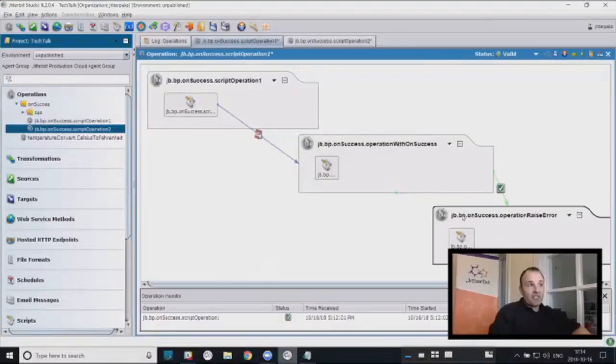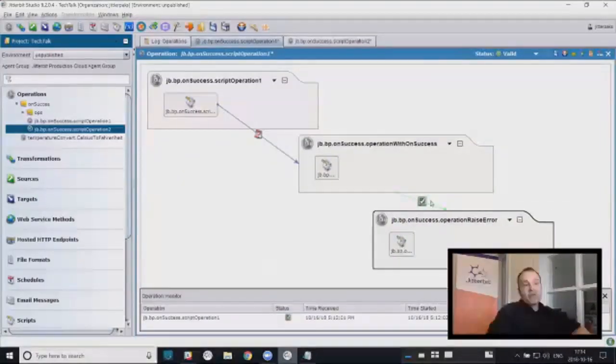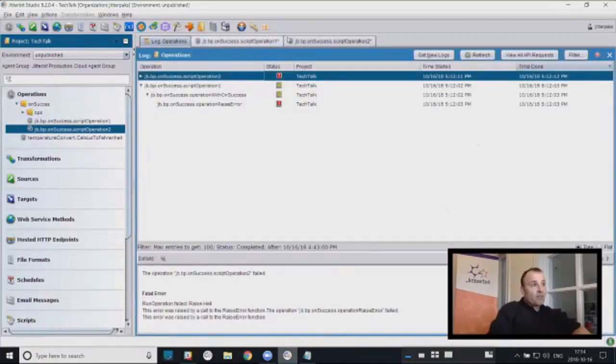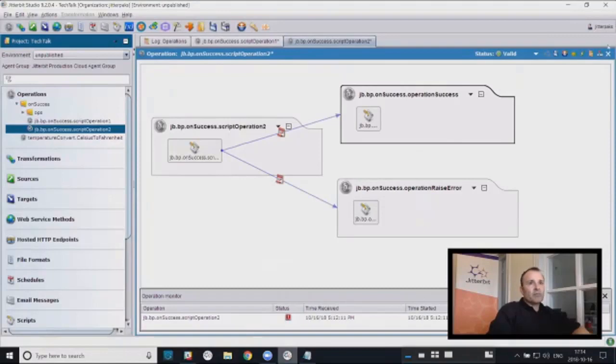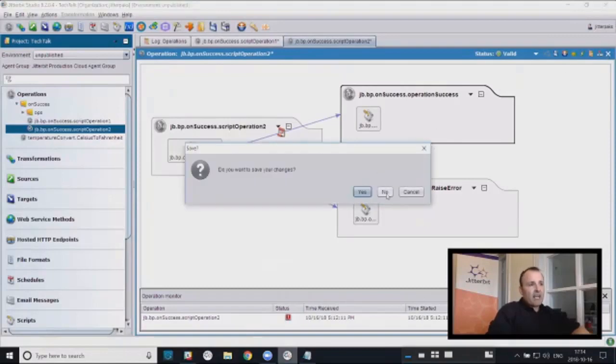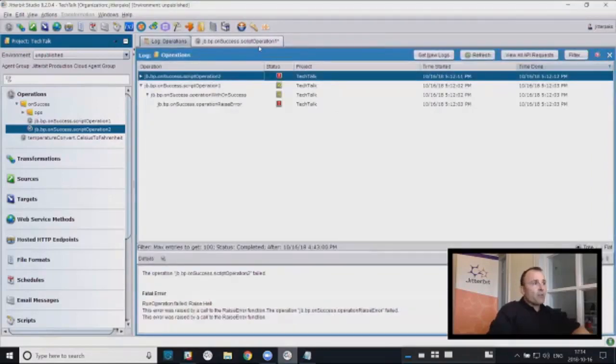Basically, this on success is very useful for modeling what we call the happy path. Sometimes in integrations, you have to plan for the worst, and so this is giving you more control for graceful error handling. So let's actually now build one out a bit.